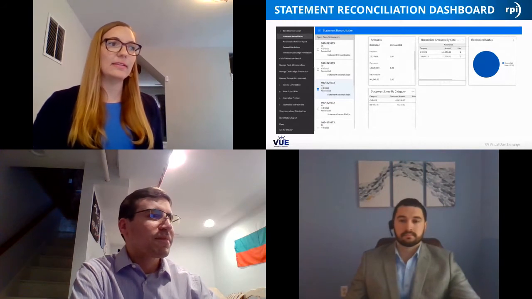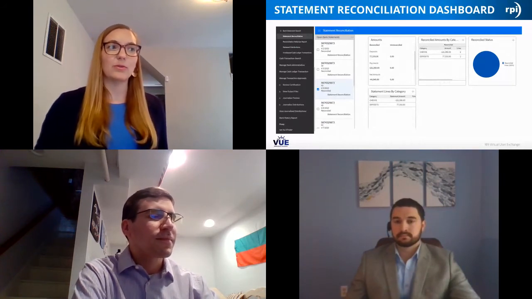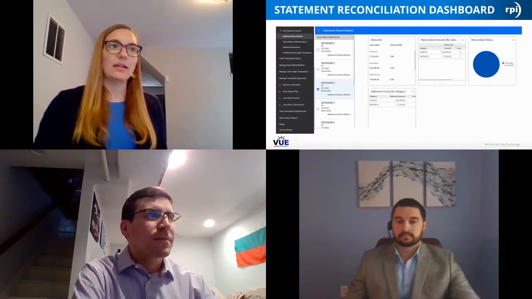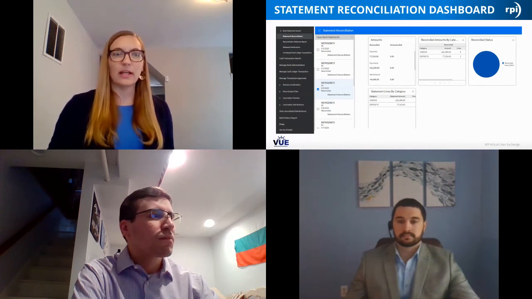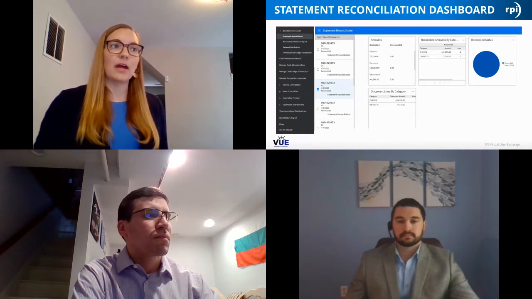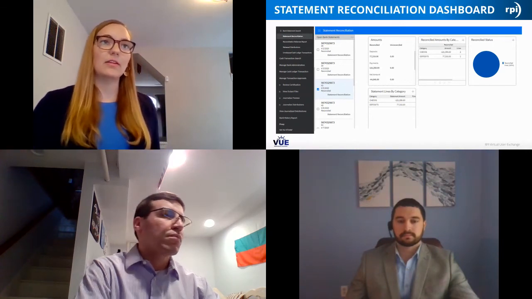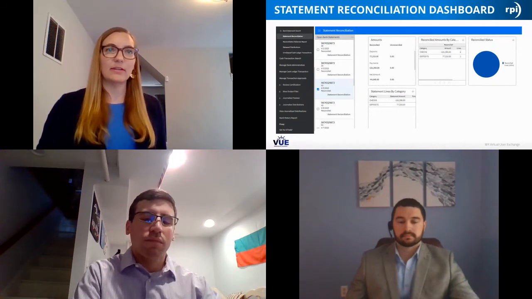Going down below that in the statement line by category, you can see the total number of checks and then the total number of deposits. And then going to that middle box, we see the reconciled amount by category, which is similar to what we were just looking at, but this provides how many lines these numbers encompass. And then the reconciled status. So since this statement was fully reconciled, it's 100%.